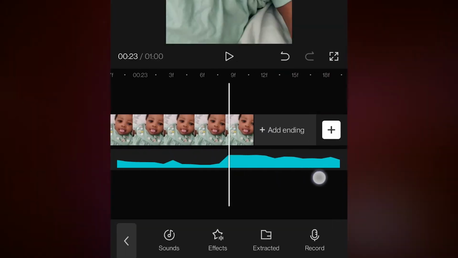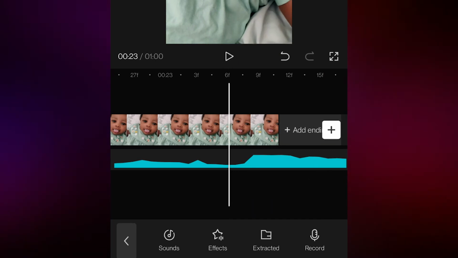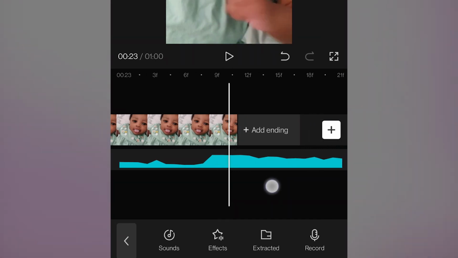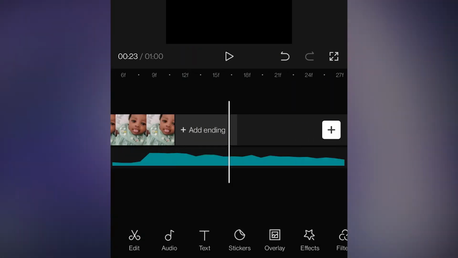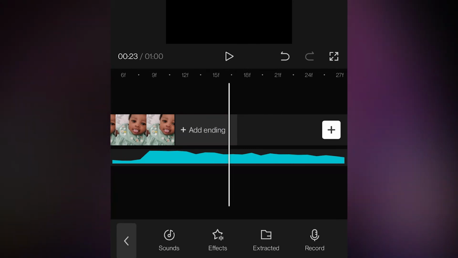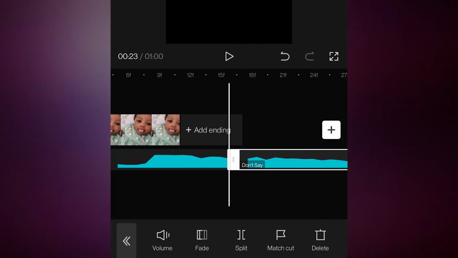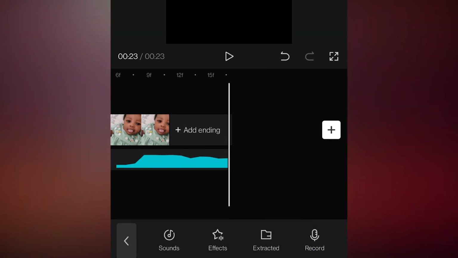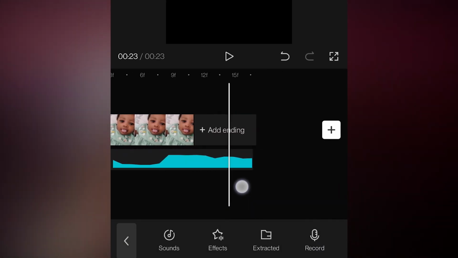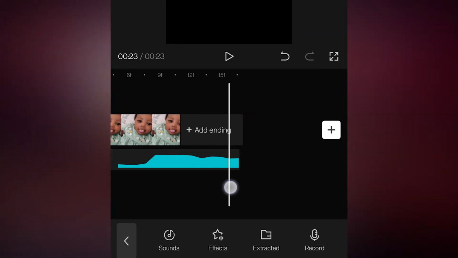One thing that I noticed, and I know you probably noticed it too, the video ended here, but the audio is still going. All you have to do is select the audio and click split. Once you click split, it's going to cut the audio, and then click delete. Now my audio ended at the same time as my video.